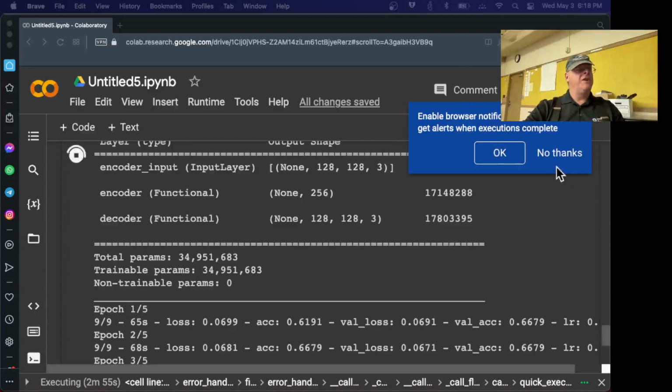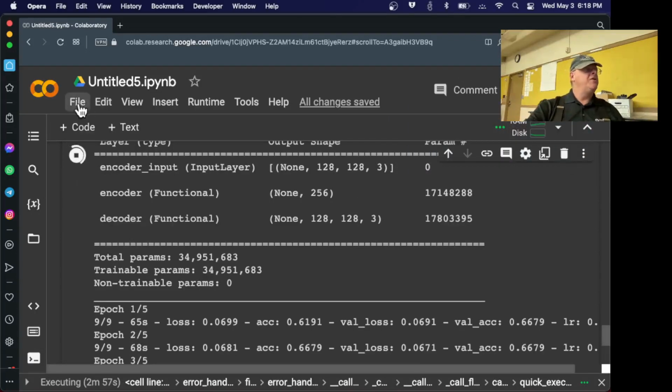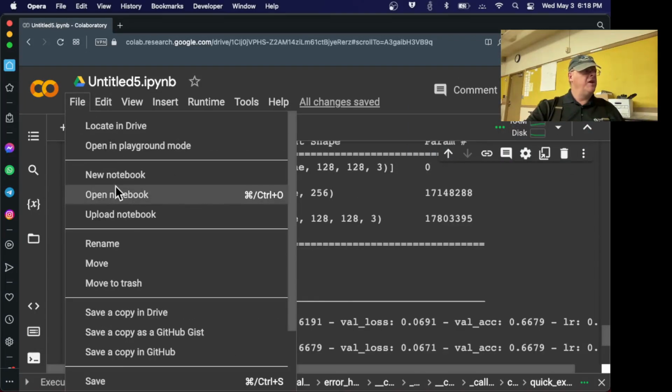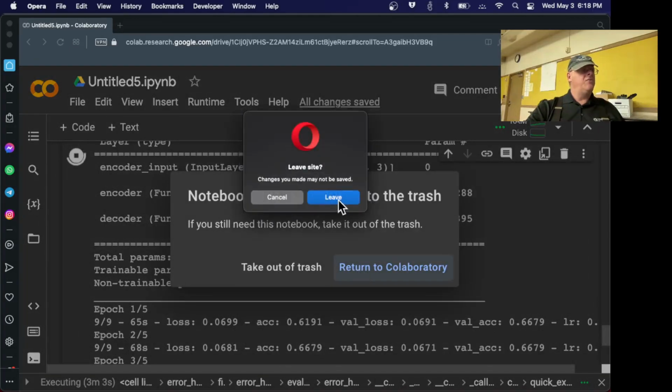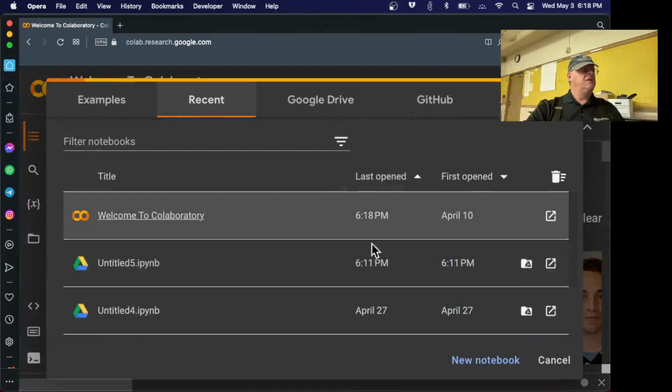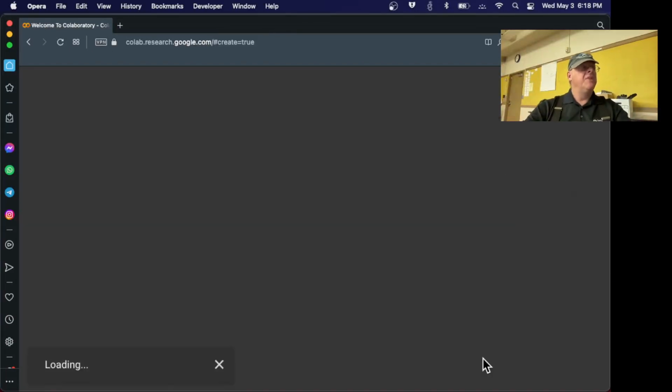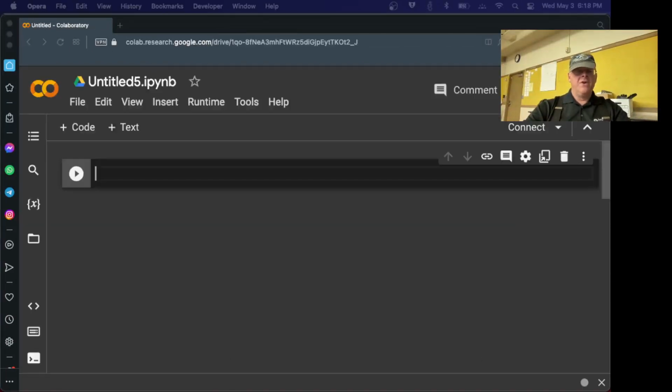So I have old stuff here. I don't care about your stupid notifications. All right, so I'm going to throw away this old thing, move to trash, and return. So I have a clean one and new notebook. All right, there we are.